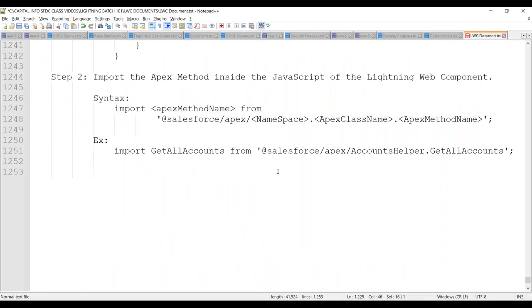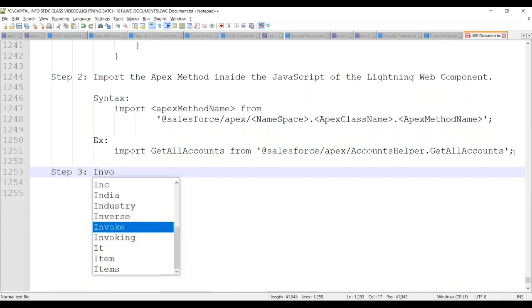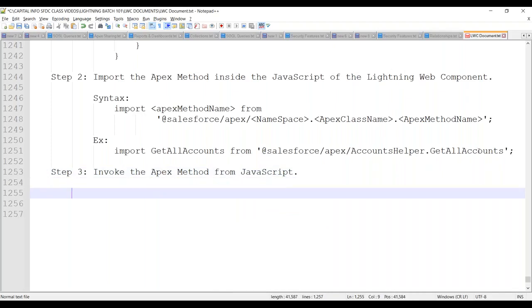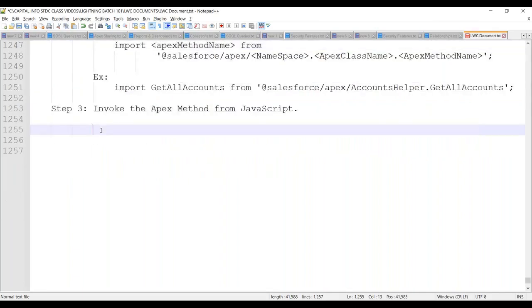Third step is to make a call to that method. How to make a call? As step 3, invoke the Apex method from JavaScript. So in this case, what needs to be done? How can we invoke this method? Whatever the Apex class method is available, we can specify that Apex class method here, Apex class method dot. Now it will invoke that Apex class method directly.